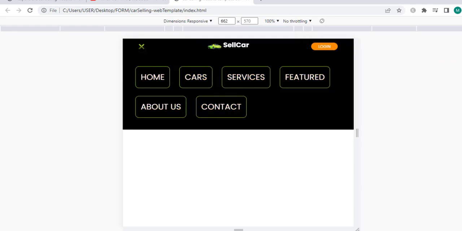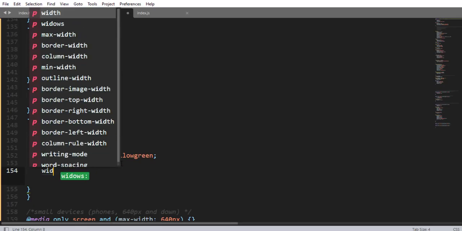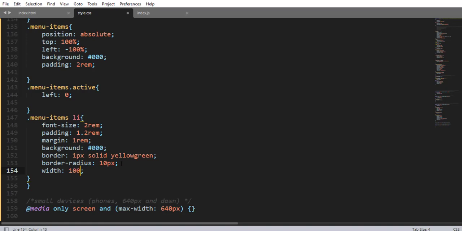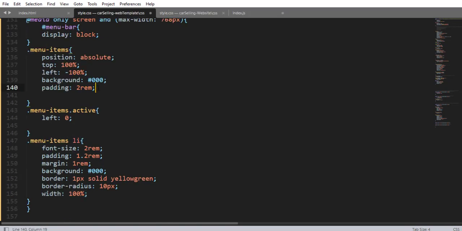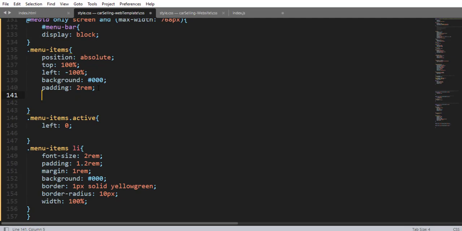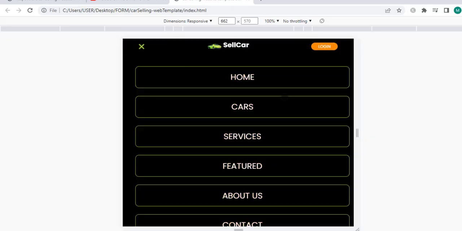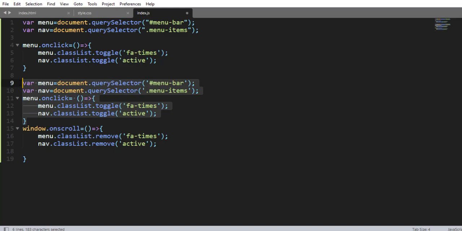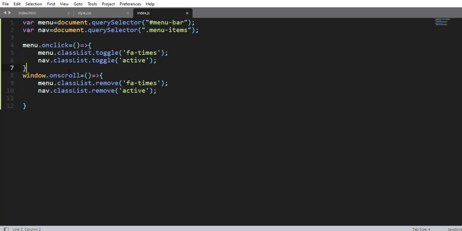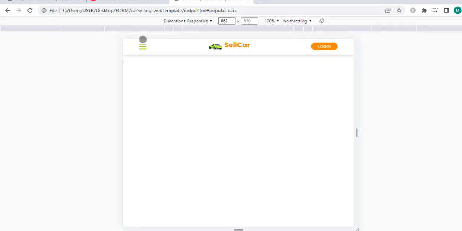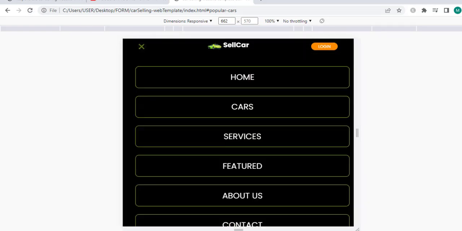Alright, that is pretty nice. Now let me add another property right here with 100%, and come over here again and check with 100%. That's it. So when I save and refresh, here we have it. So now here is a window scrolling event right here. So now when I save and refresh, here we have a nice navigation menu.